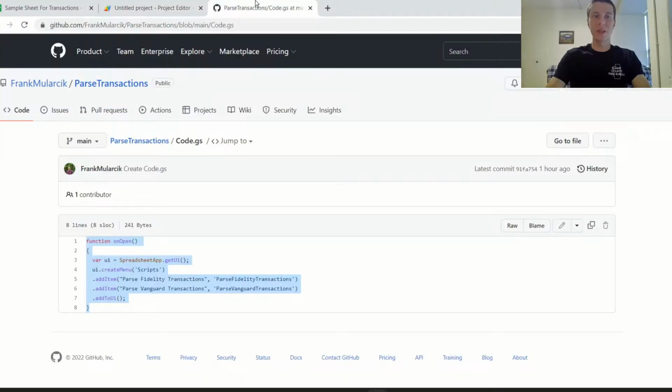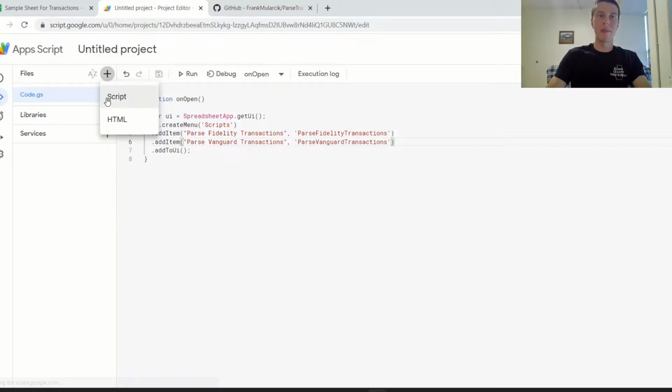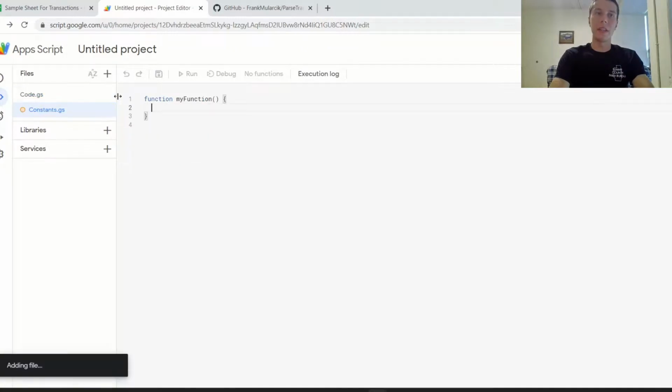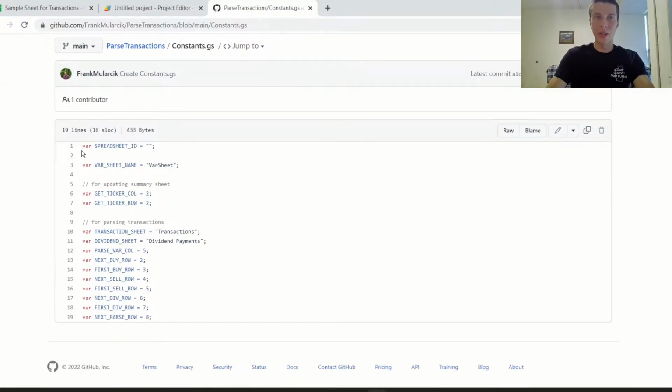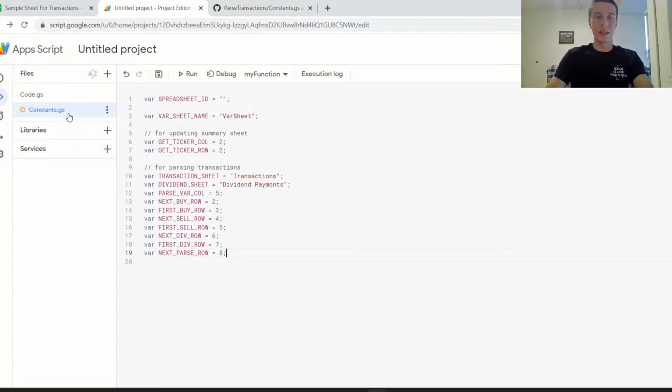Then we're going to create all these other files here aside from the README. You're going to need a constants.gs, fidelity transaction parse.gs, transaction.gs, and then Vanguard transaction parse.gs. You're going to go into your project and create each of those files, and then copy the contents from the GitHub repository into your project. I'll show that a little bit and then skip through the rest of it because it's pretty straightforward.